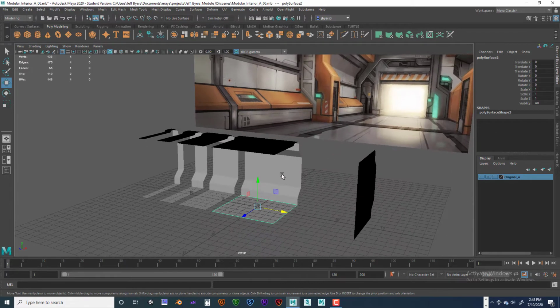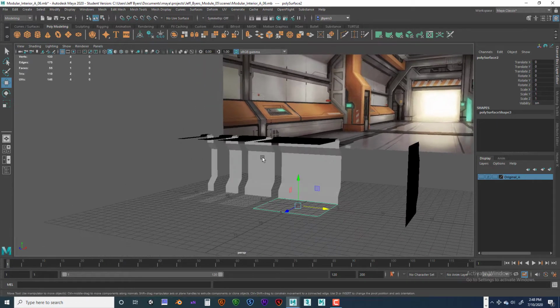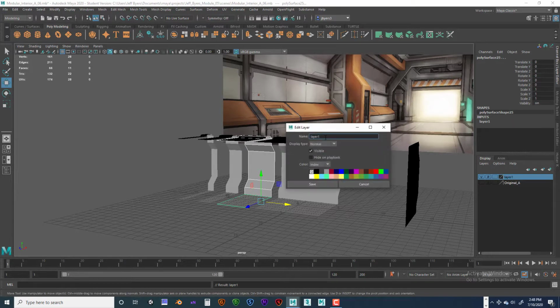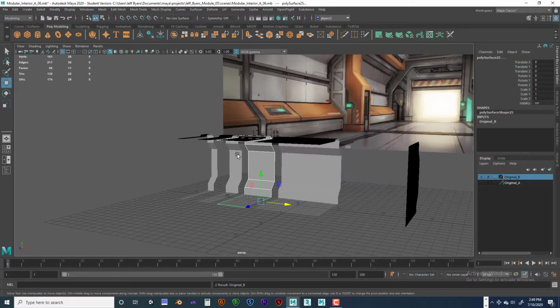And then I'm going to do the same thing with this one right here. I'm going to do Control D and then open up a new layer, and that's going to be original B, and so on and so forth. There we go. And let's do the same thing. Let's turn that one off.